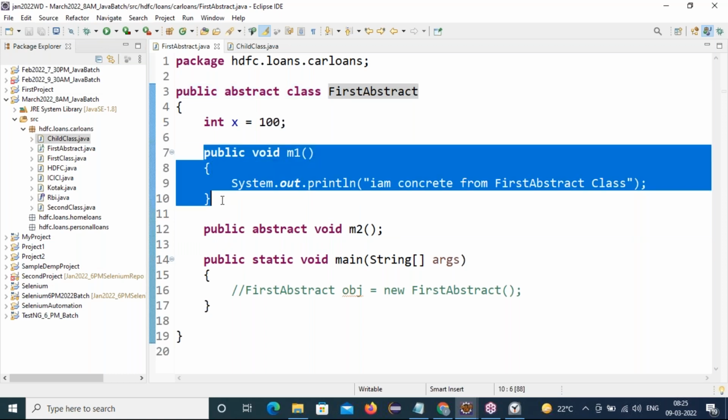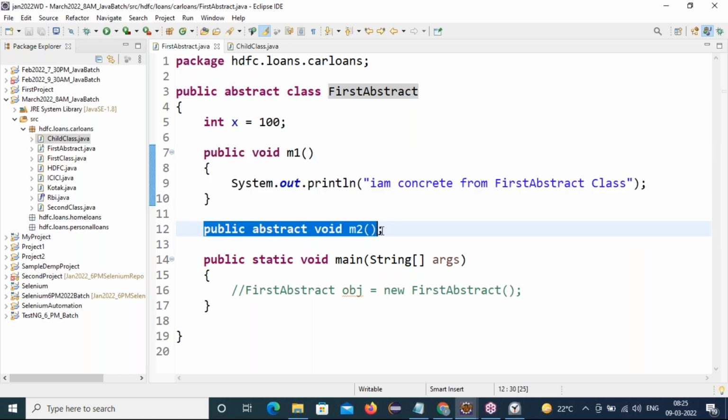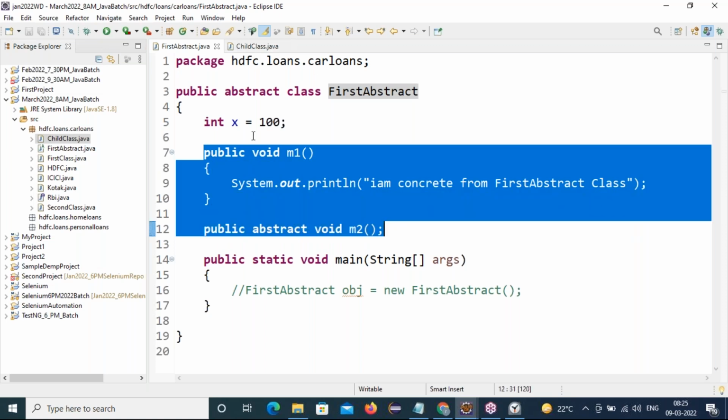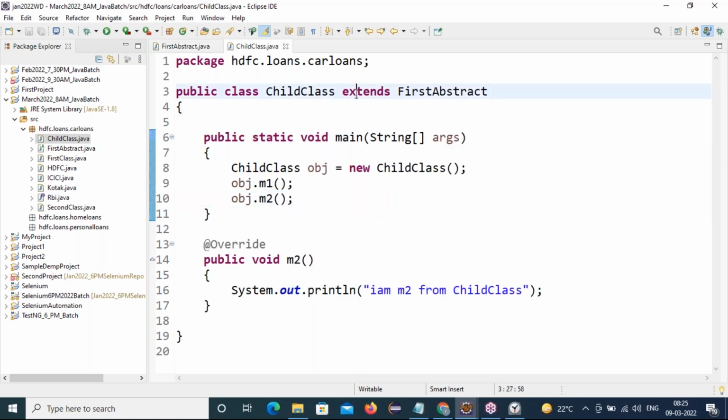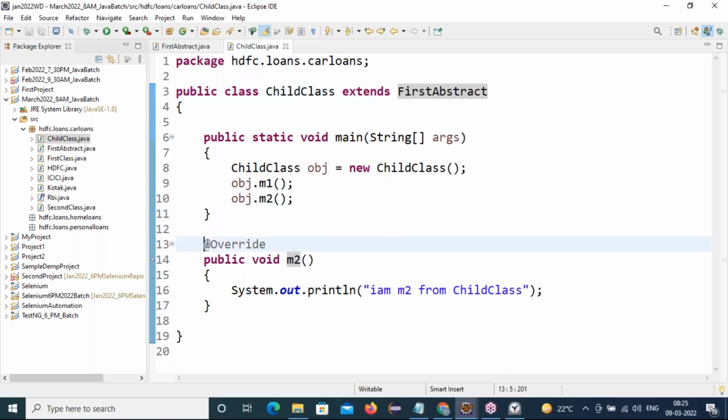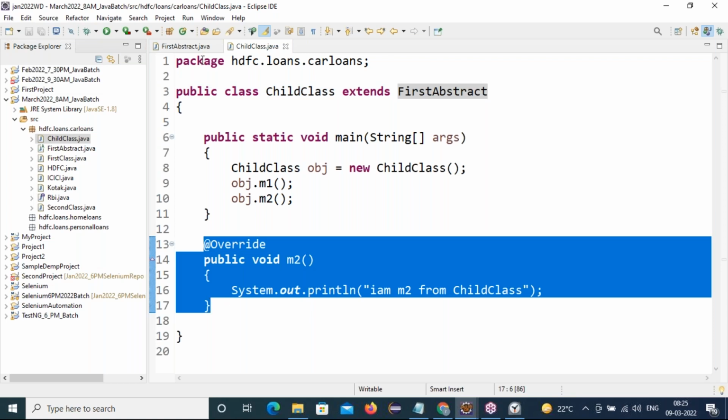This is a 100 years constructed building and this is one empty land. This inherently is given to the child, meaning how we are taking it by this child. This child class we are extending like this. So here what we are constructing, only M2 we are constructing because M2 is not defined. It was empty land we are constructing here, friends. And M1 I am not constructing, it is already constructed in the first abstract class.